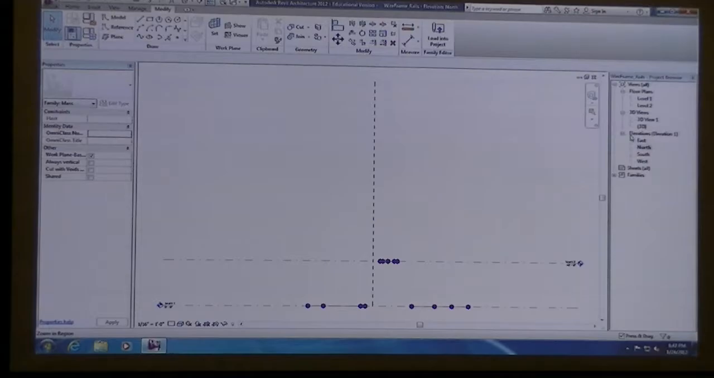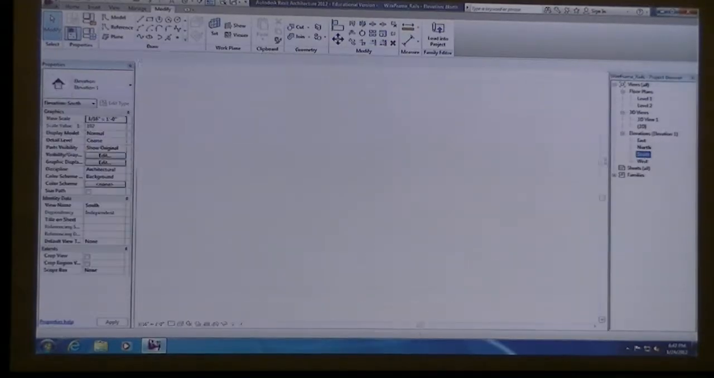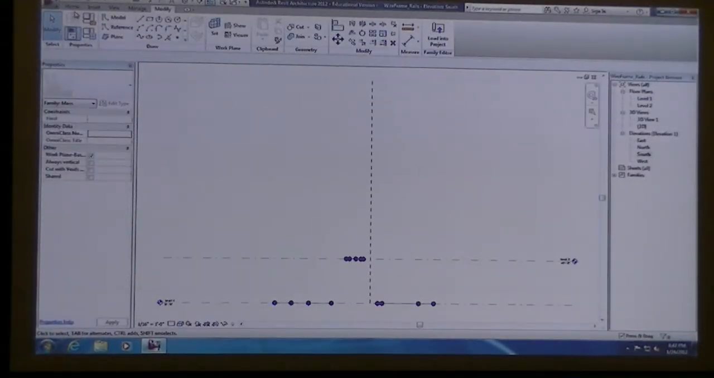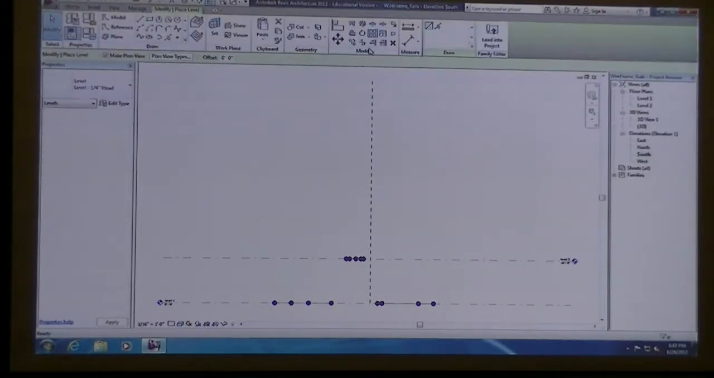So then when you're in your elevation view and you're going to make another level, when you click on the level datum and look up in your green options bar, there's a little box that says make plan view. Make sure that that's checked. Yeah, it is.